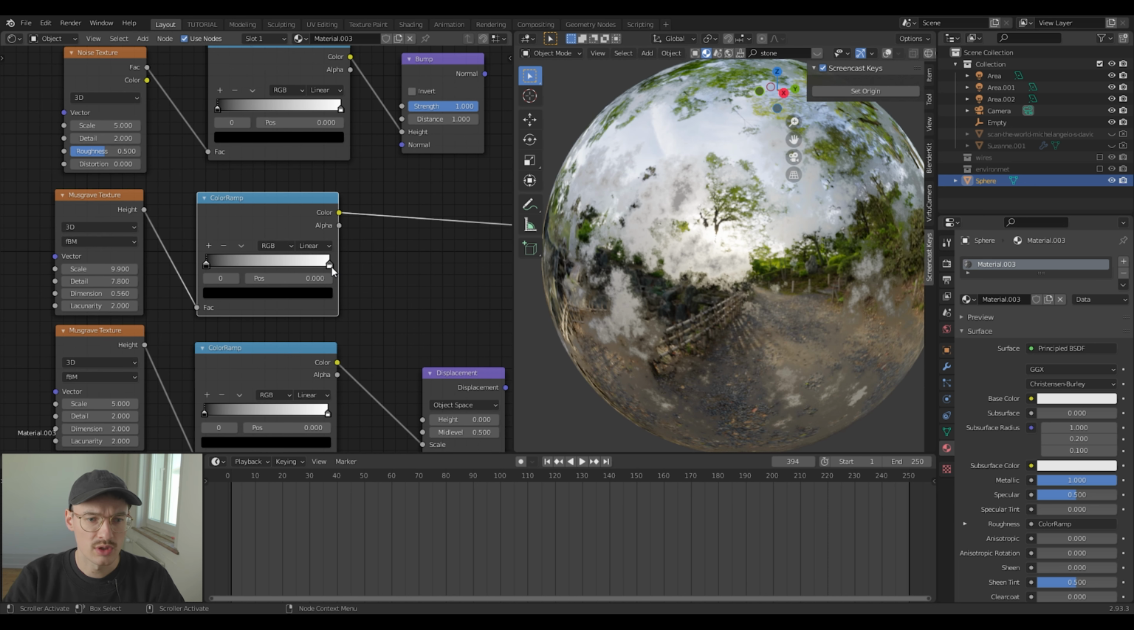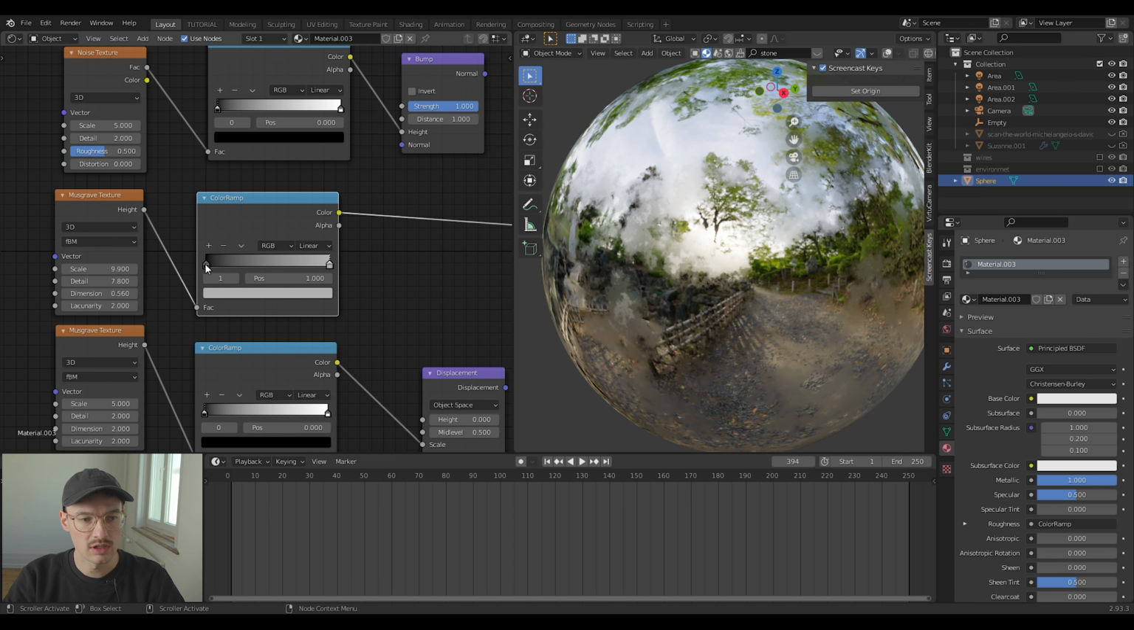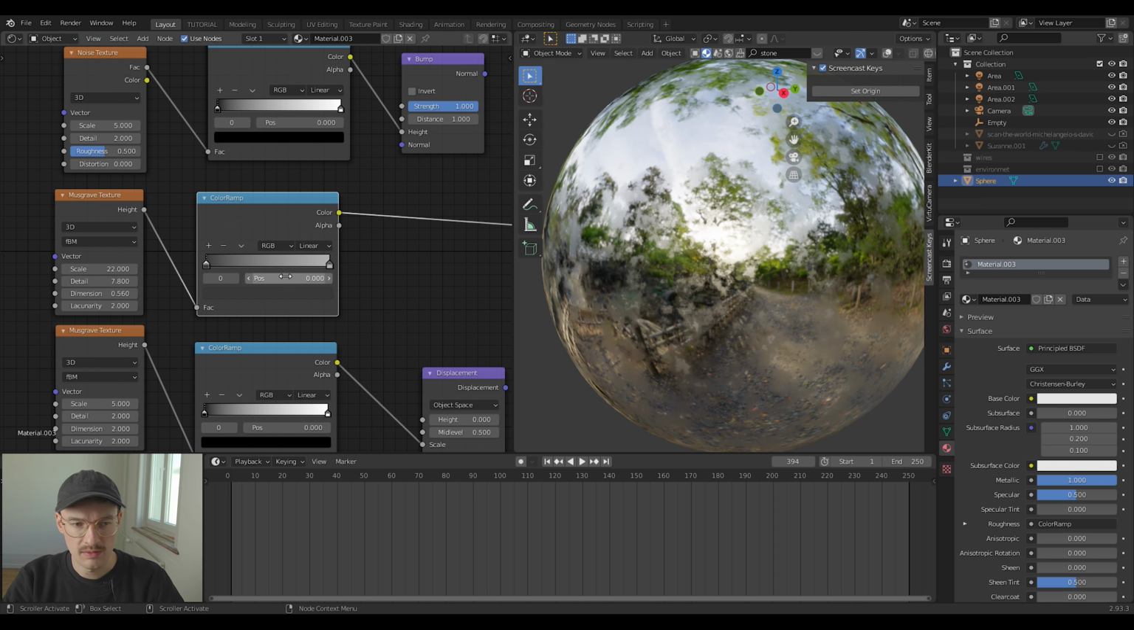Now with the color ramp we can control it even more. So if we decrease the white value a little bit, it's not as intense. And if we choose the black value and increase it a little bit, the overall roughness increases a little bit. If you want to have a little more defined spots, you can just take this slider and put it over here.